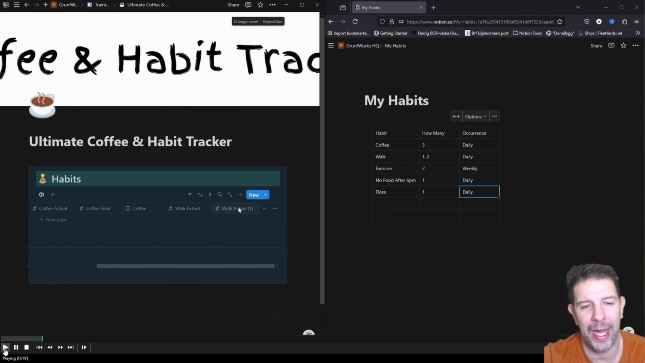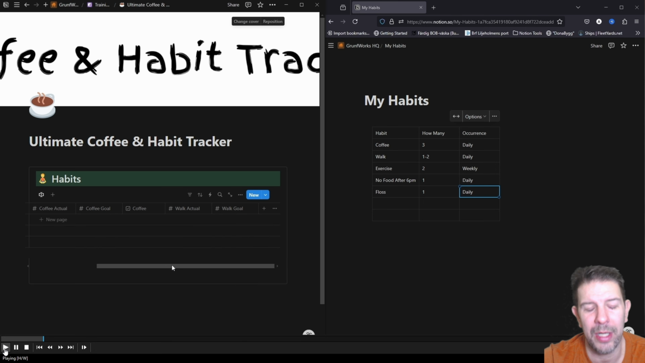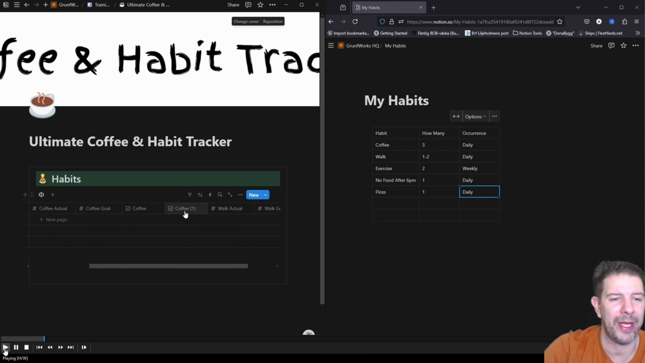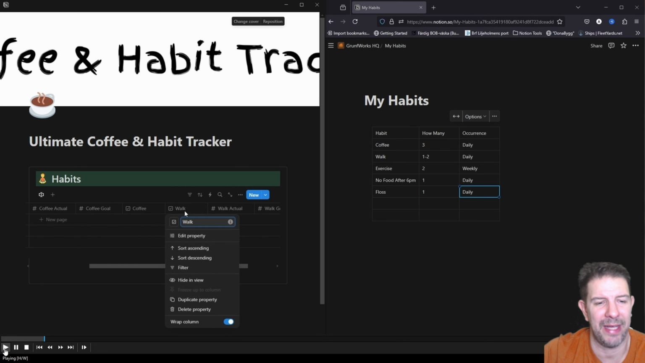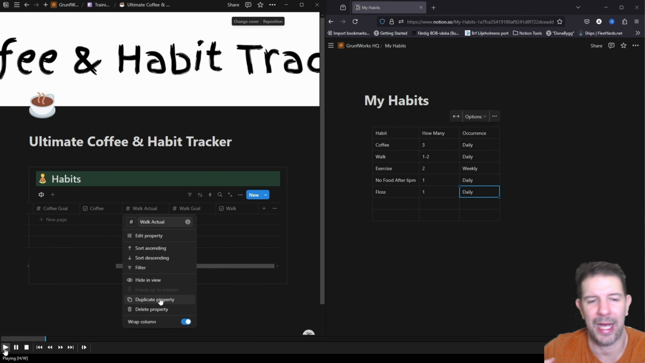This is the walk actual and the walk goal. Same thing. I like to go on a walk at least once per day, preferably twice. So my walk actual will be saying how many times I've done it, while the walk goal would be what's my goal for today. For let's say Saturdays and Sundays, I'd like to keep it casual.